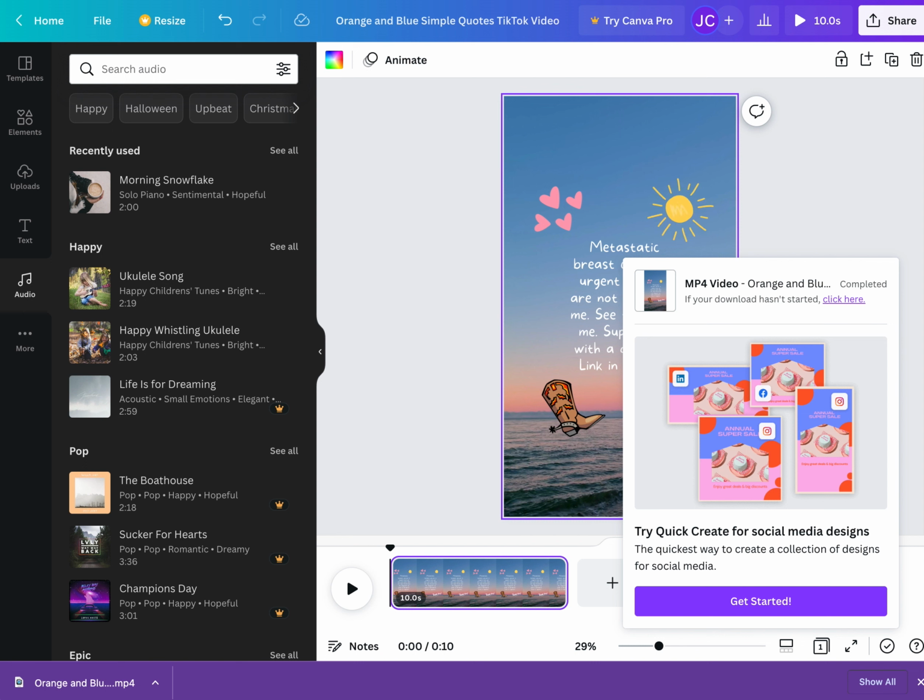So you want to get it there, and then once you have that, we'll be able to work on a couple other tutorials that will help you take the file and then publish it using the Facebook and Instagram apps.